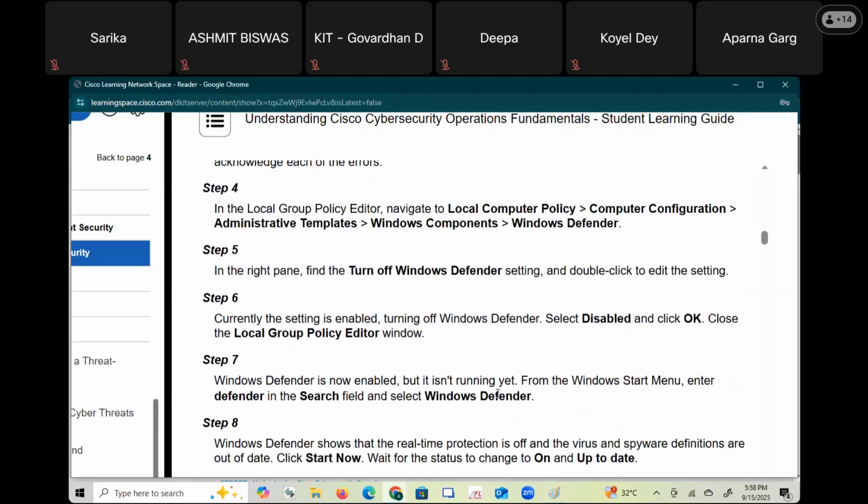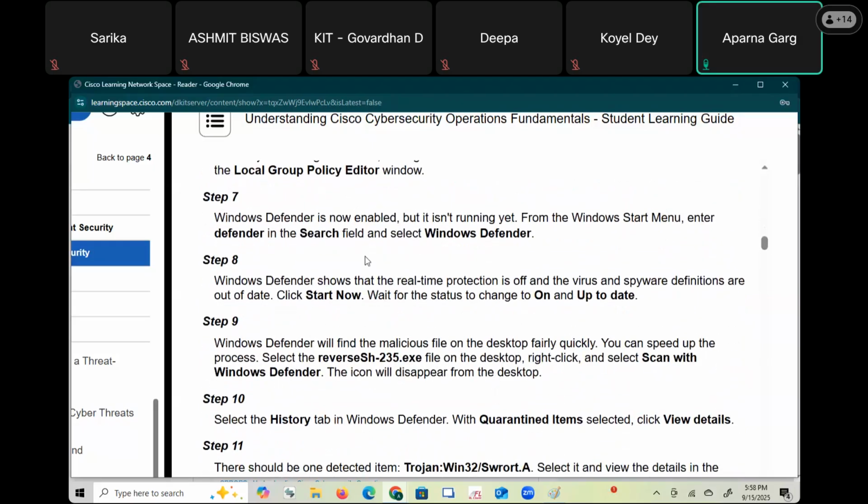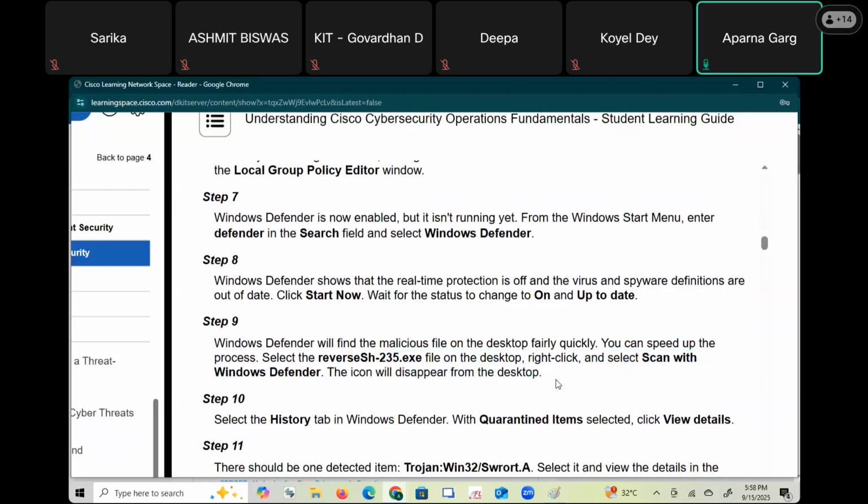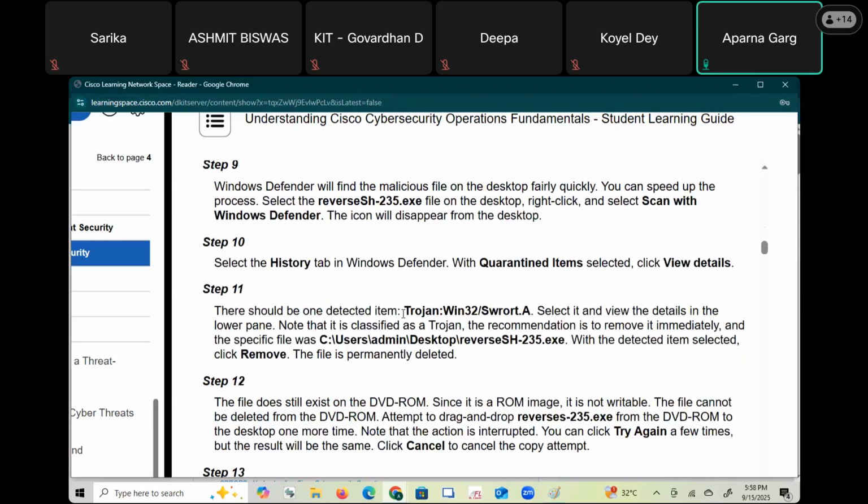I found out that the Windows Defender was off. Because of this, something has been happening. Now let's turn it on and see how it works. Once you start it, you scan, and you will start seeing that there are executable files found as malware on the desktop. You will find that in the quarantine folder.